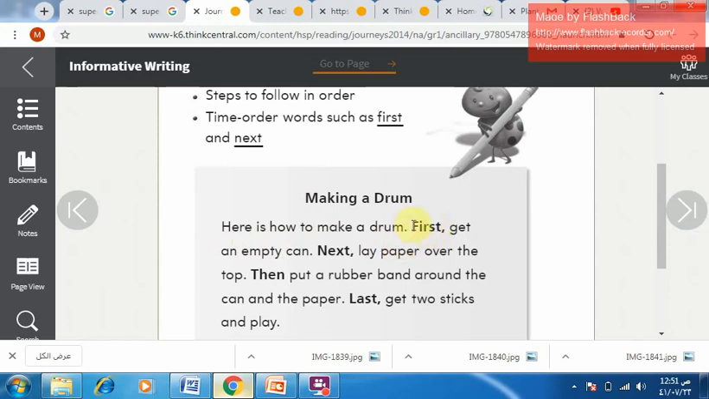First, you see that's a time order word. It's very important. First, get an empty can. Next, lay paper over the top. Then, put a rubber band around the can and the paper. Last, get 2 sticks and play. So here are 4 steps showing you how to do something. I didn't write I. All my sentences here are starting with a verb. First, get, lay, put, get.